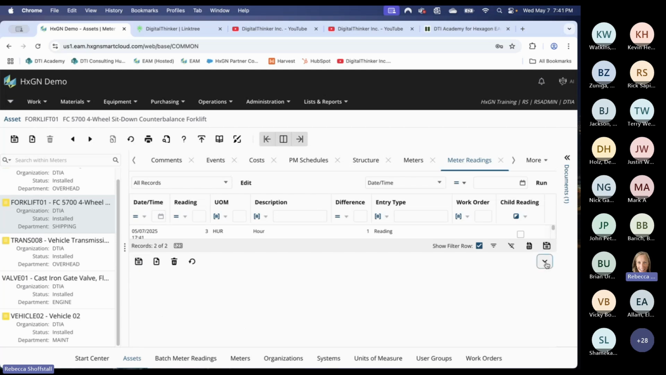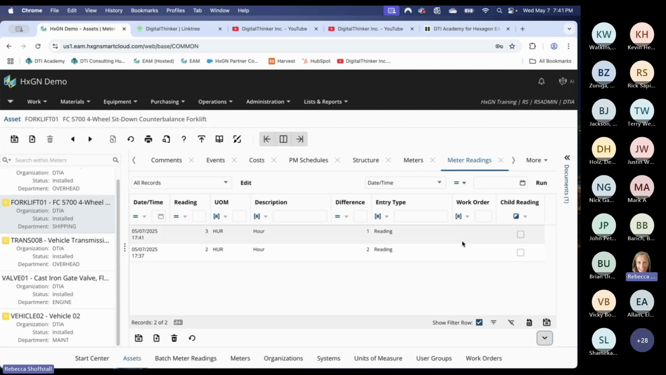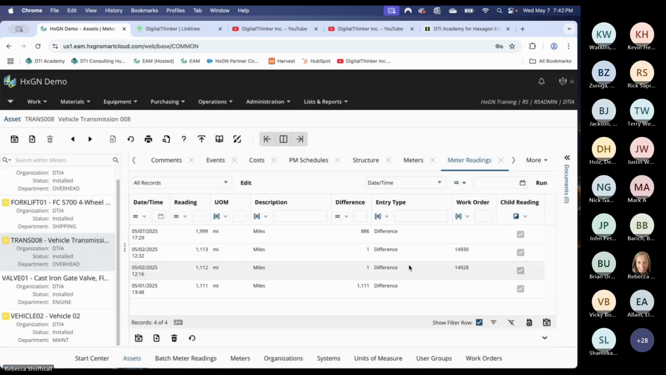And the great thing here is on the grid, you're going to see all of the meter readings. And a tip is, if you are going to utilize parent-child meters, I encourage you to add the child reading field to the Data Spy layout. That way, you will know whether or not that reading came from a parent record.